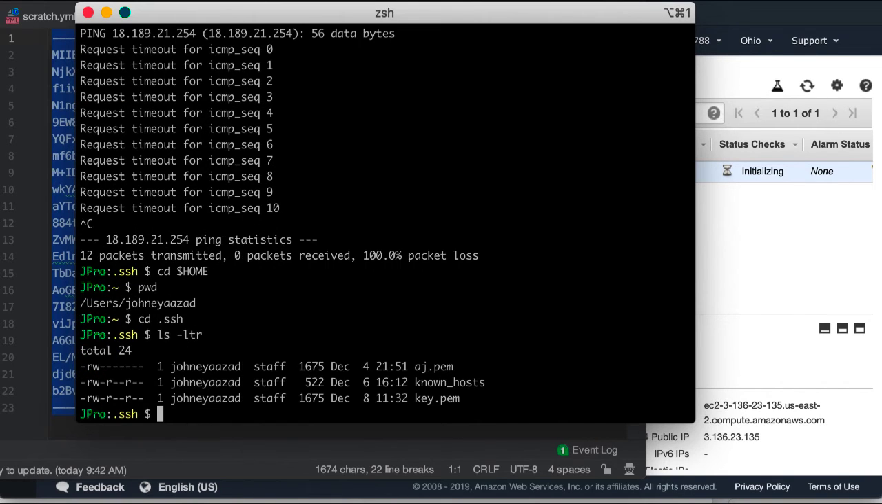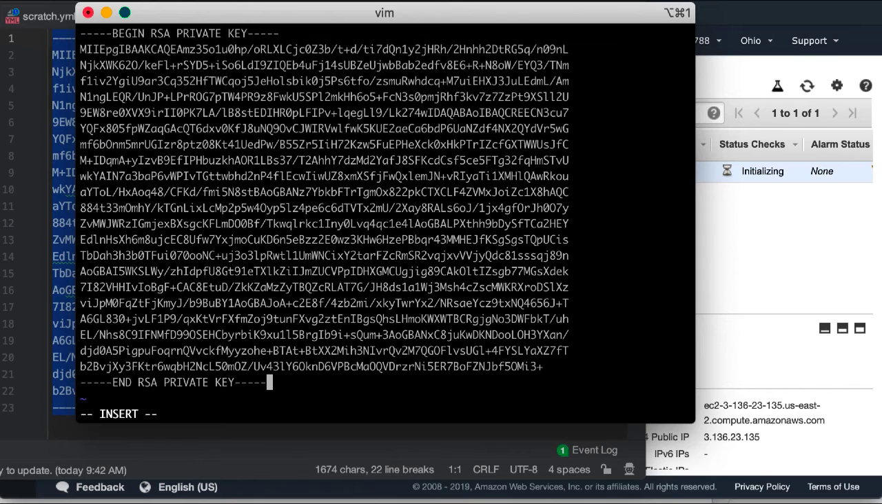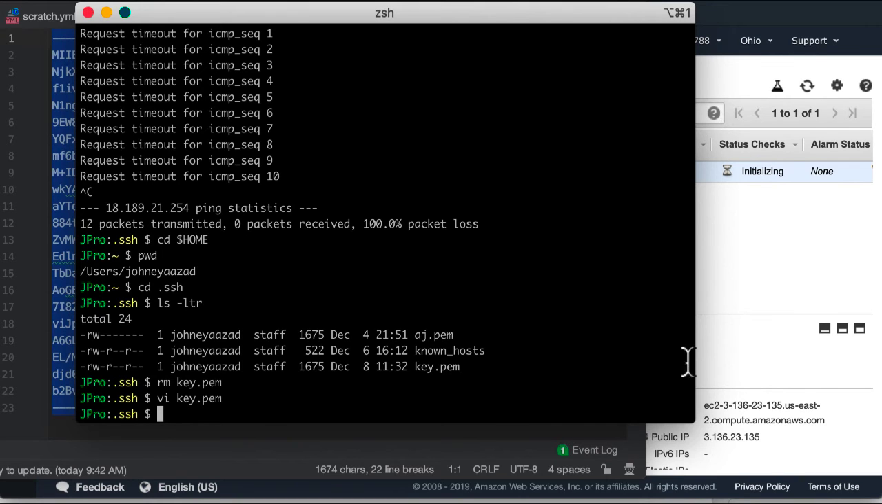So we come in here and we have 3 keys. I'm going to remove the old key, and I'm going to create a new key, key.pem. There is a problem with this configuration, but I'm going to leave it as is right now. And we have our key ready.